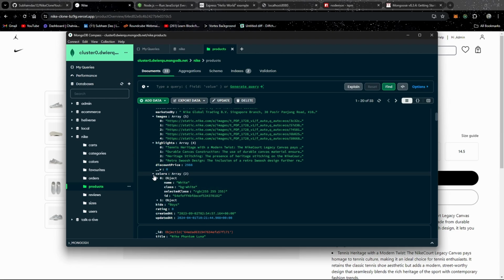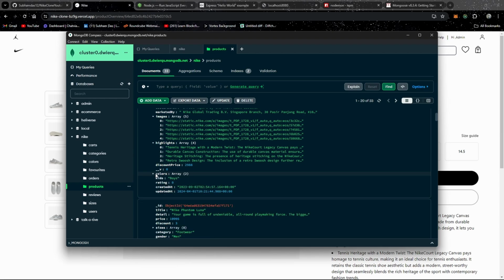So I am going to show you how all these are going to look like, but for now just remember that it will be the array of objects. The colors are the only thing which is going to be the array of objects, and for other things it will be either the string or the number or the array of strings. Okay, but the colors will be only array of objects, and after that the kids will be string and the rating will be number.